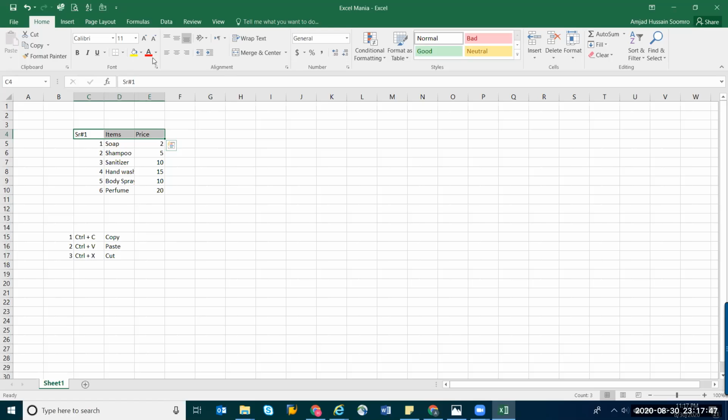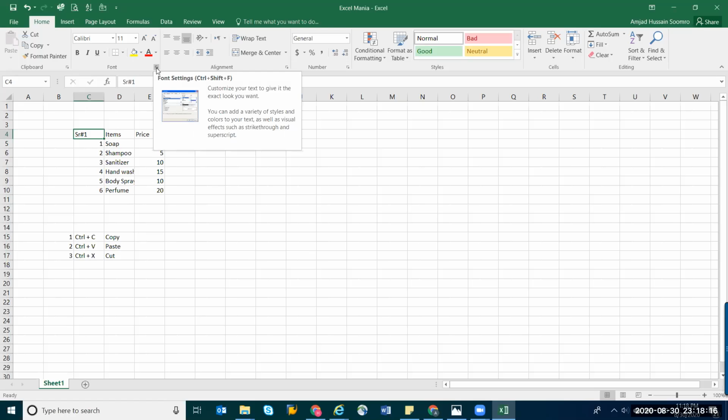So you have to go here in font. Okay. So all these qualities or parameters which you want to change, you can find here in front of you. This is actually a font group. If you want to change the font of these things, this cell or all these cells, then you can find it here.